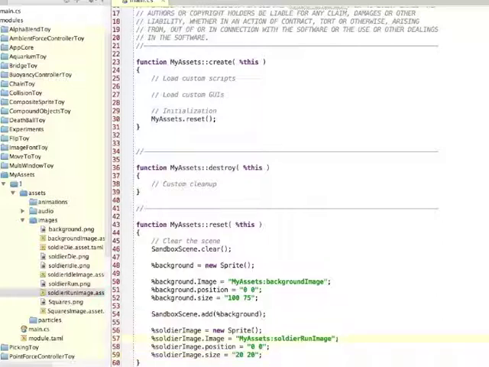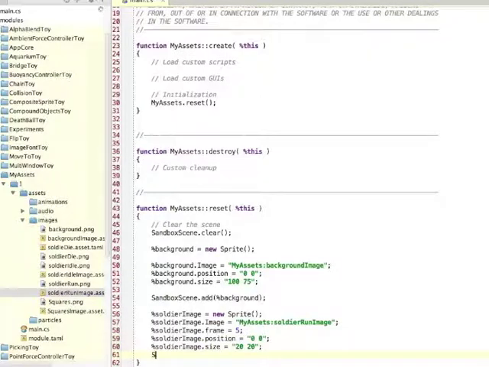And there's one new thing. There's a new field I want to modify. I need to set its frame. And what this is doing is saying in this image asset that I'm using, I want to use the fifth frame. And of course I need to add it to the scene.